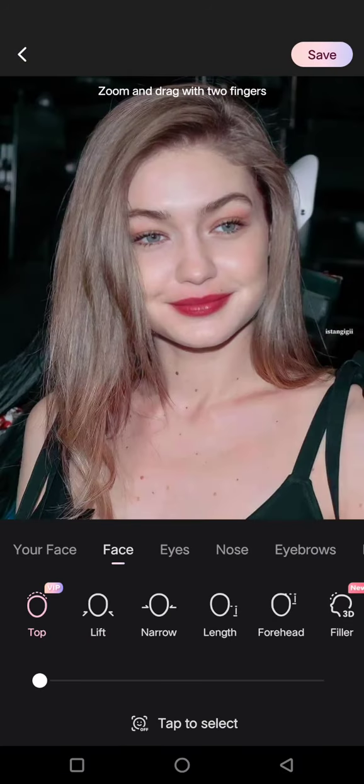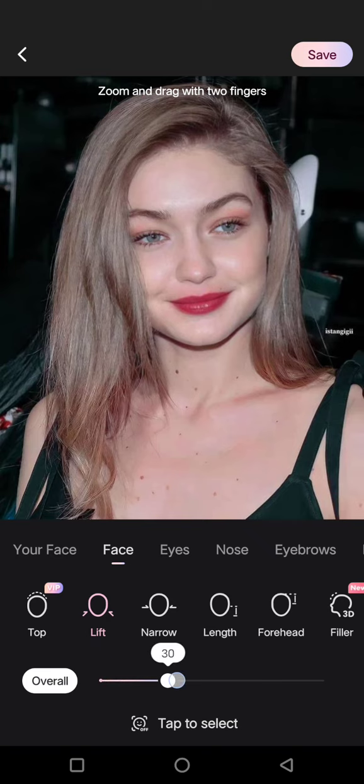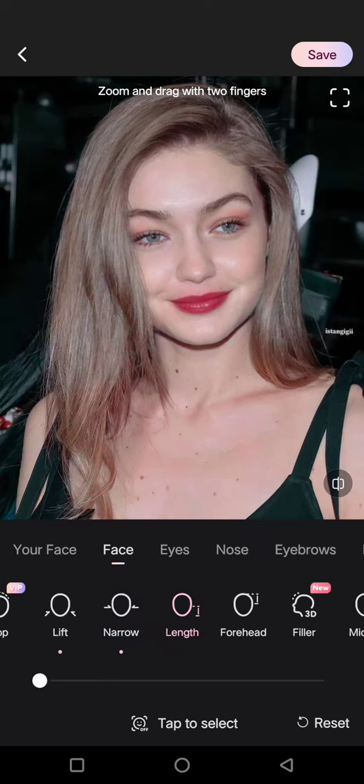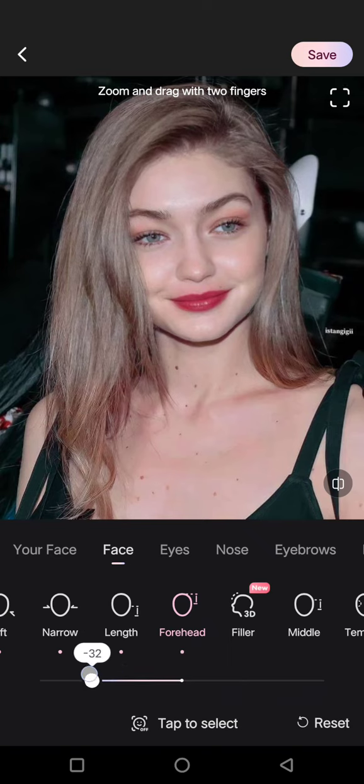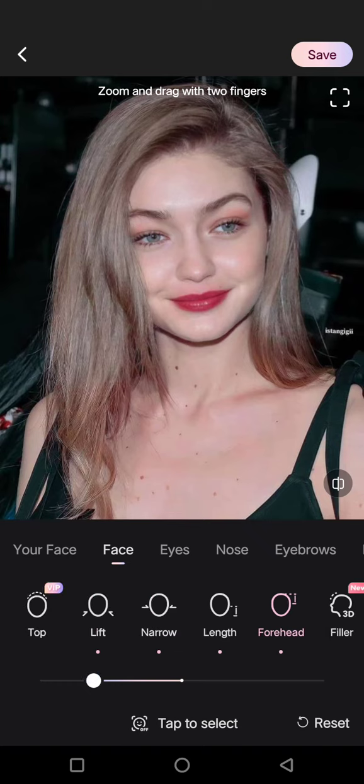Tap on start. Now you can see this option, lift. You can click on that and adjust it. You can see it will start looking smaller. You can also adjust the narrow in here and the length. Okay, you can always adjust it again. I'm going to make the forehead smaller like this, and I'm going to adjust the lift again.